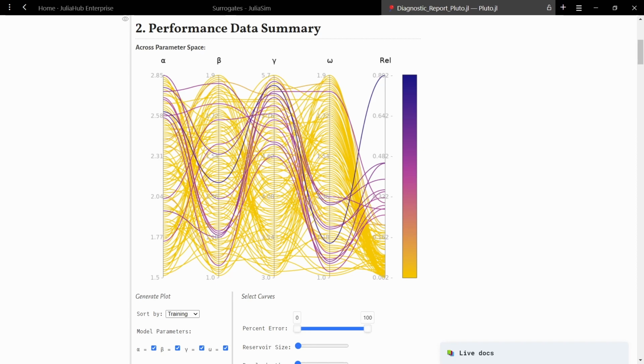Each vertical axis corresponds to a model parameter that we can see down here. And immediately the purple lines stand out. So this is a high relative error, and this helps us see where this model performs poorly compared to all the yellow lines where the model performs very well. Now, already you can gain a lot of insight just from looking at this model, but we have the ability to interact with this graph.